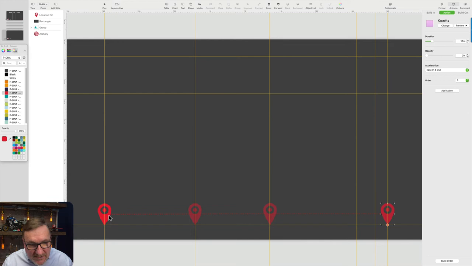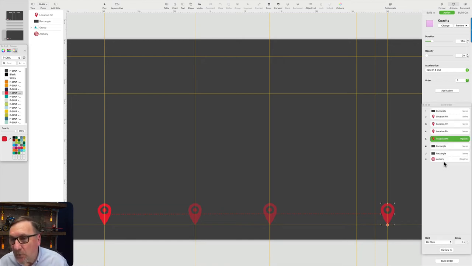So first time we click the mouse, or the right arrow or the space bar, this locator pin is going to move to this position. The next time we click, it will go here. And the next time we click, it will go here and fade out. So let's just make sure these happen all in the right order.